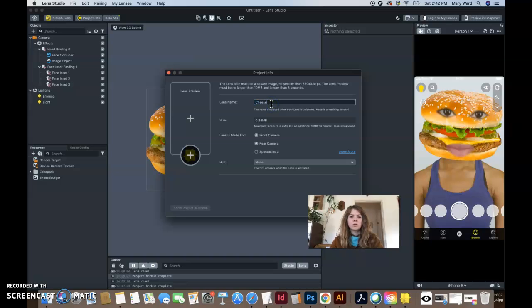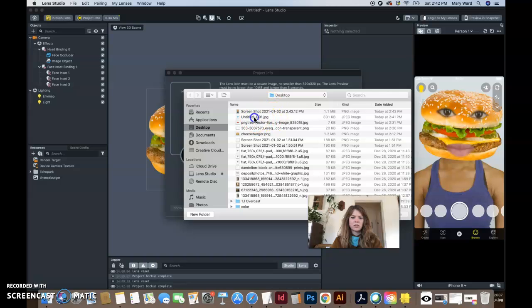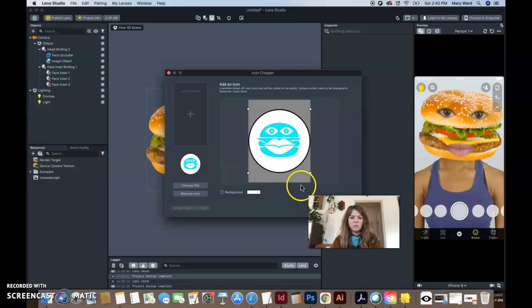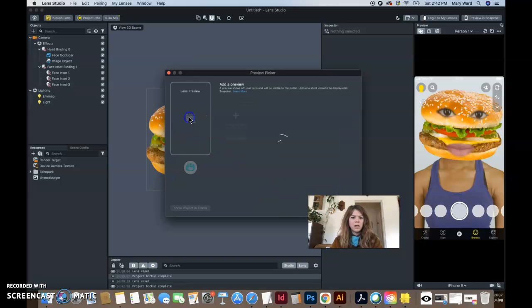So, you know, name your lens. Don't change anything much here except we can add a little icon, which I created using Illustrator. And then you can move this around, but I got that in there just right. And then we can also add a lens preview if we want.